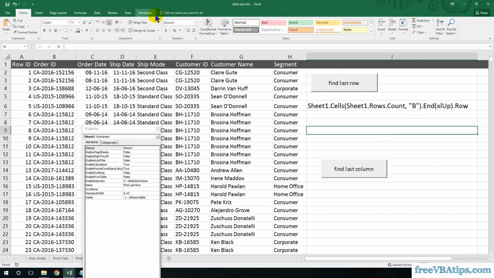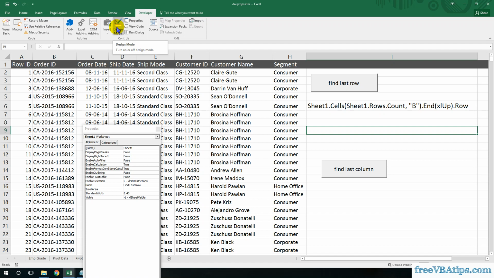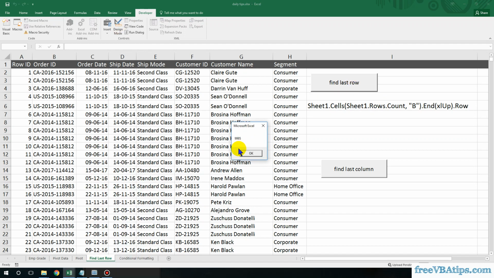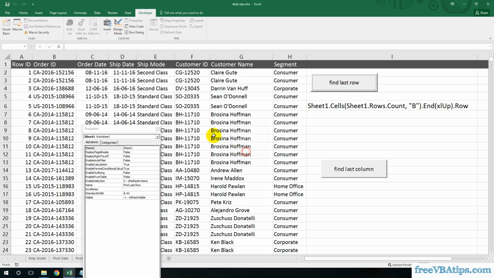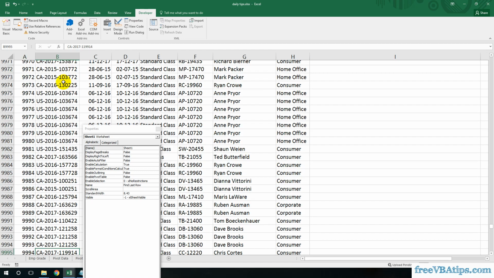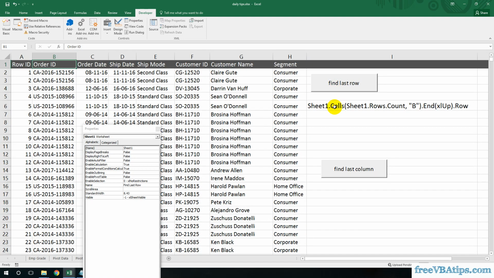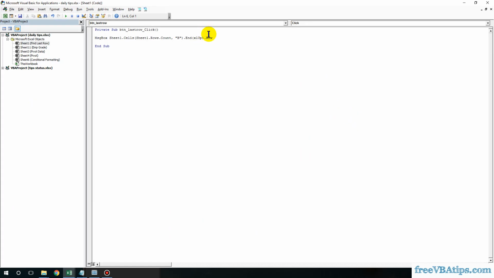To check this, go to the developer tab and come out of design mode and let me click on this. It's 9995. So let me just check it. It's 9995. Perfect. So let me just copy paste the code over here.